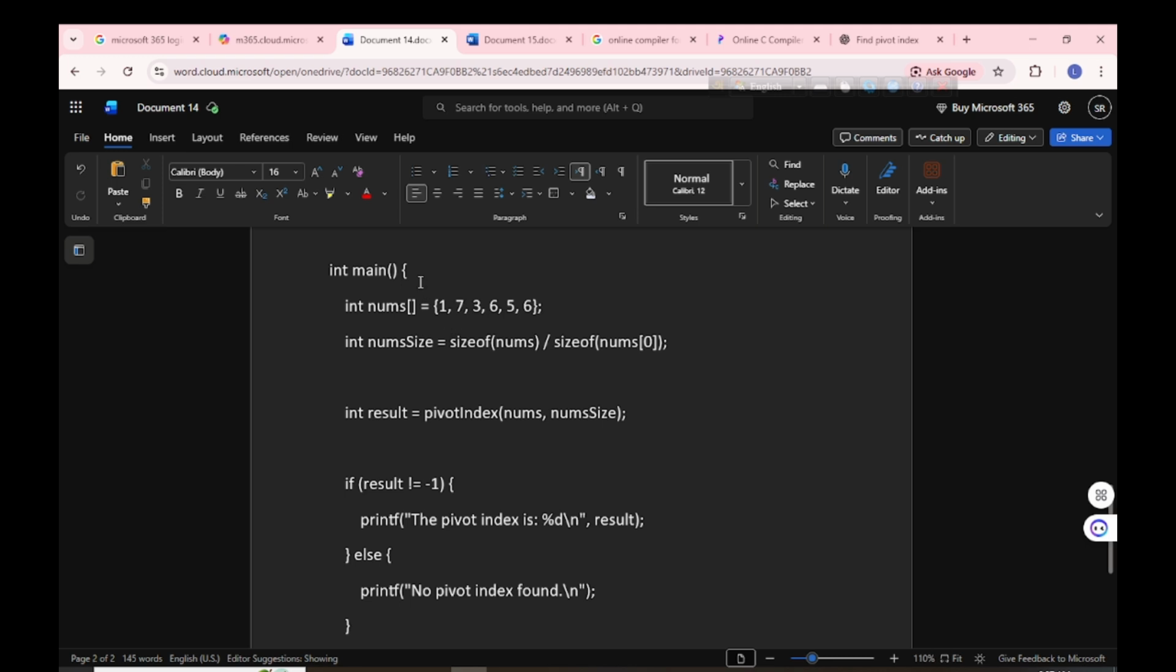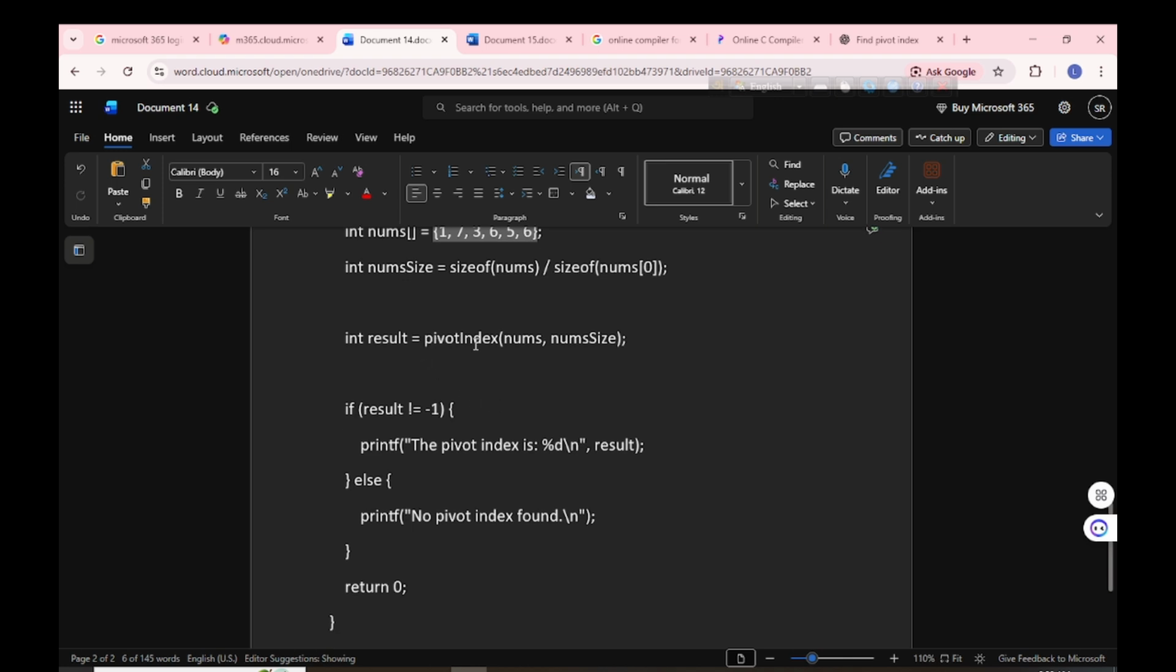So we know that our program starts from the main function. In LeetCode we don't provide the main function. We don't need it in LeetCode, but here we do this because we need to see how the output is coming and everything, right? So we have this array here, so let's just copy this, and the num size is, we are finding the num size. The size of nums divided by size of nums 0. So the whole array is being divided by the size of the first one, and then our computer can understand how many numbers are there, and result equals pivot index.